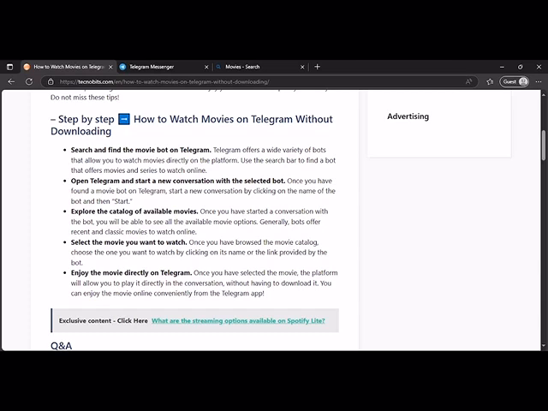Last is you have to select the movie you want to watch. Once you have browsed the movie catalog, you just have to choose the one you want to watch by clicking on its name or the link provided by the bot. Then you can enjoy the movie directly on Telegram. Once you have selected the movie, the platform will allow you to play it directly in the conversation without having to download it. You can enjoy the movie online conveniently with the Telegram app.